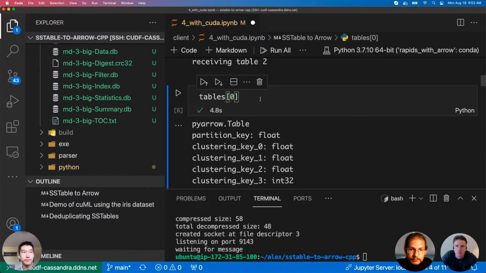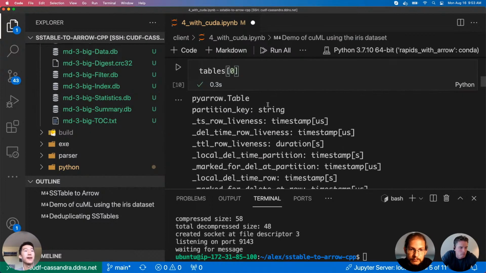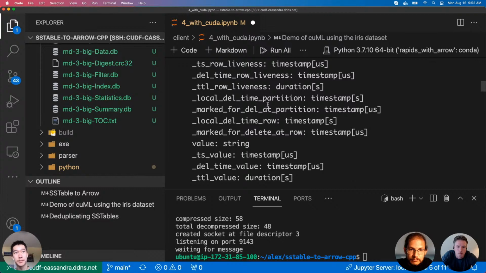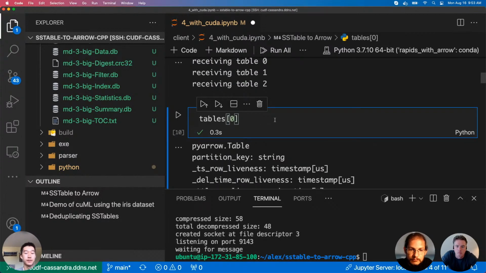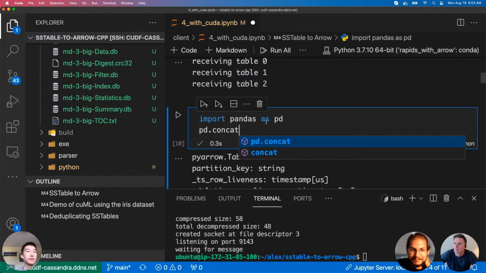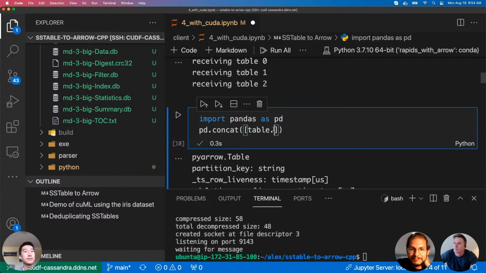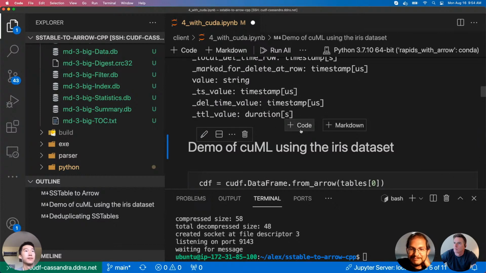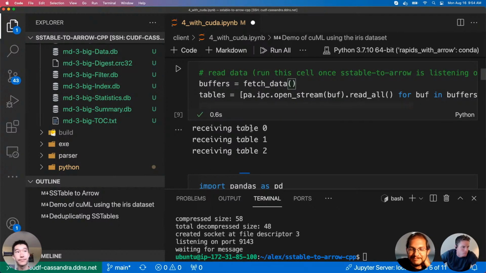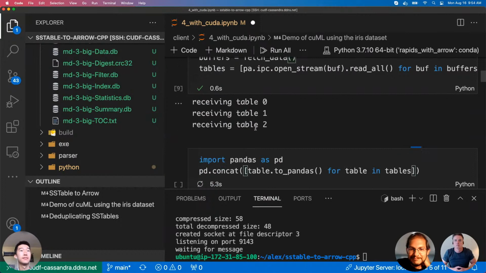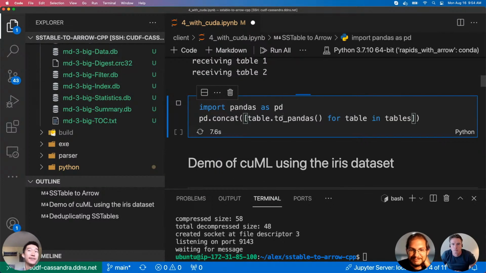Essentially, if you want to take a look at what these look like, they're all corresponding to the same sample key value data. I think I could show a visualization of what it looks like. Table dot to pandas for table in tables. It'll take some time to run. My computer is slowing down a little bit.